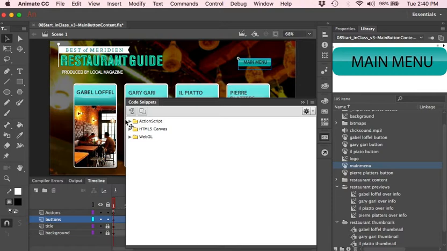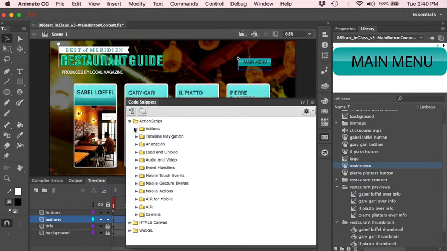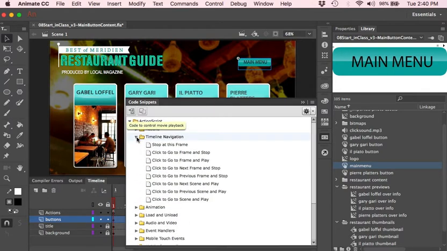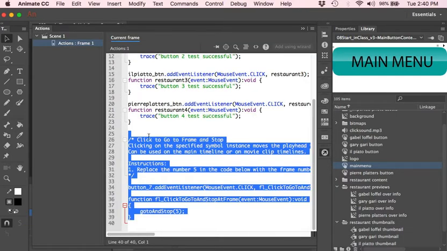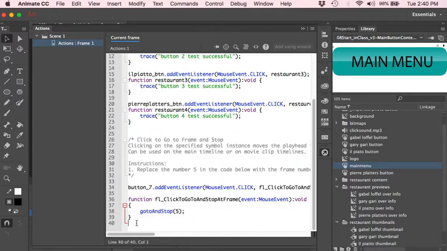Code snippets. ActionScript. Timeline navigation. And we want click to go to frame and stop. So I'm going to double click on that. And it says requires an instance name. All right, we'll go ahead and let it name it for us. Hit OK. And the code went right to exactly the right frame. So I guess I didn't have to worry about going to the first frame like I had been doing.